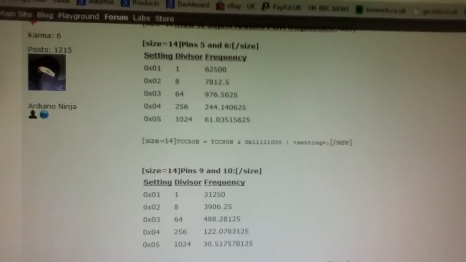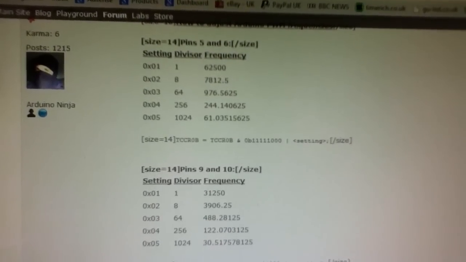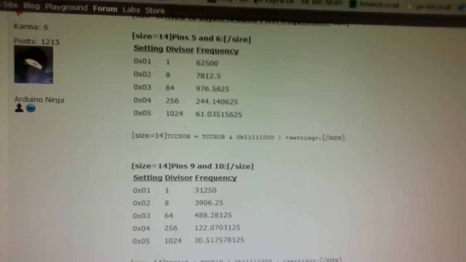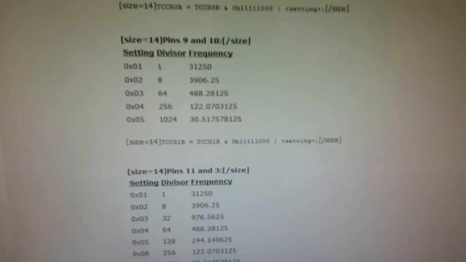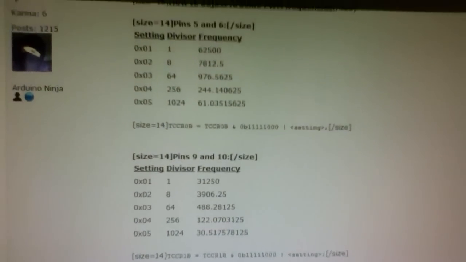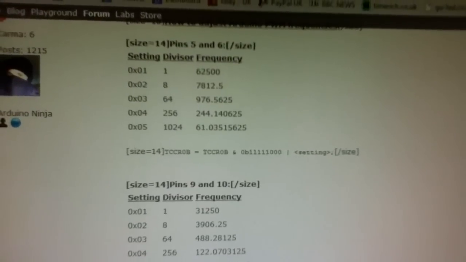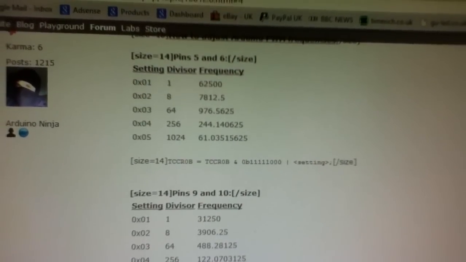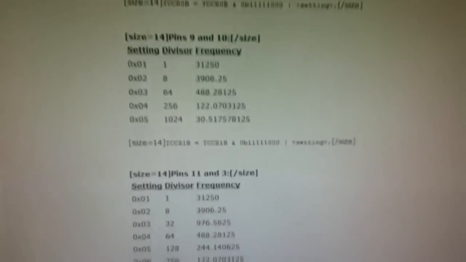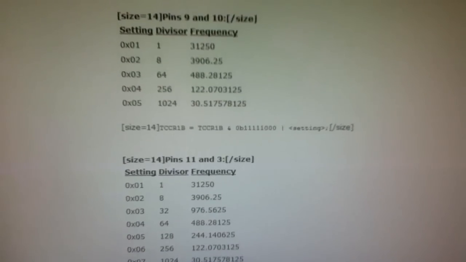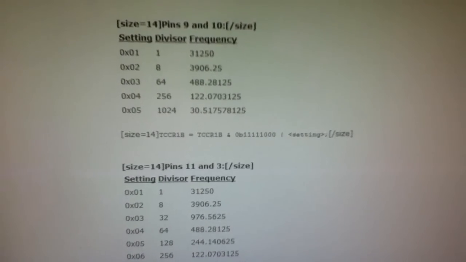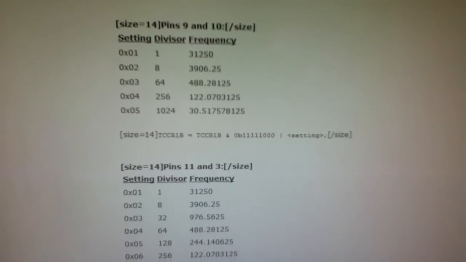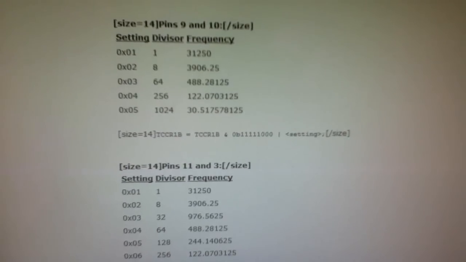Now I wanted a frequency of about 15 kHz, and unfortunately that doesn't appear anywhere in any of these three tables. There is in the top table, so that's timer 0, pins 5 and 6, about 8 kHz or 62.5 kHz, and in the bottom two tables there's a 31 kHz or 4 kHz. So I'm going to have to compromise and go for 31 kHz.